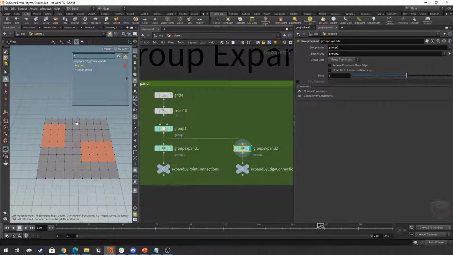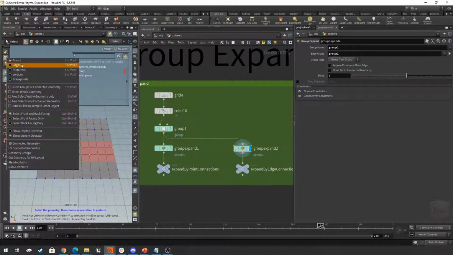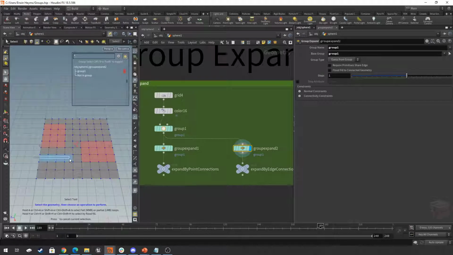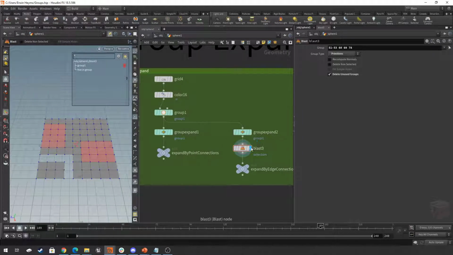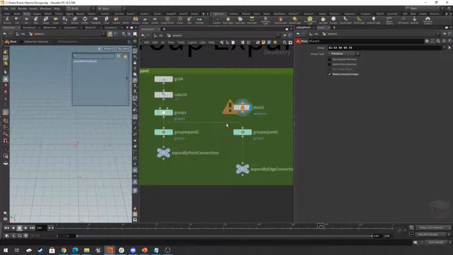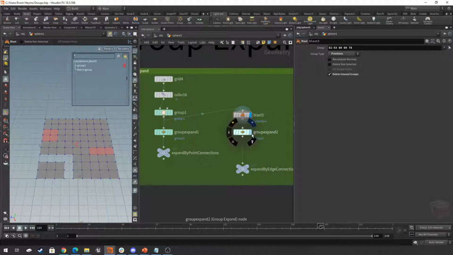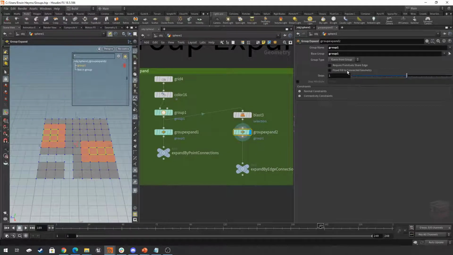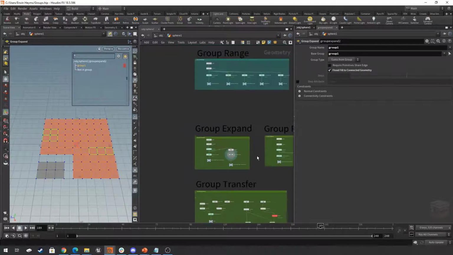So in this case, if I were to grab some pieces of this geometry and delete them, like this corner here, and I plug this in front of this group expand node, and I turn on flood fill, then it will fill every single thing inside of this connected geometry, but leave this part alone. So this is another way we can use the group expand node. It's pretty useful in some cases.